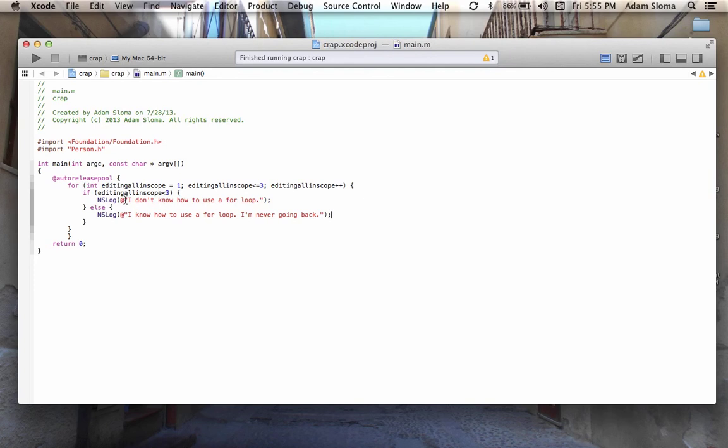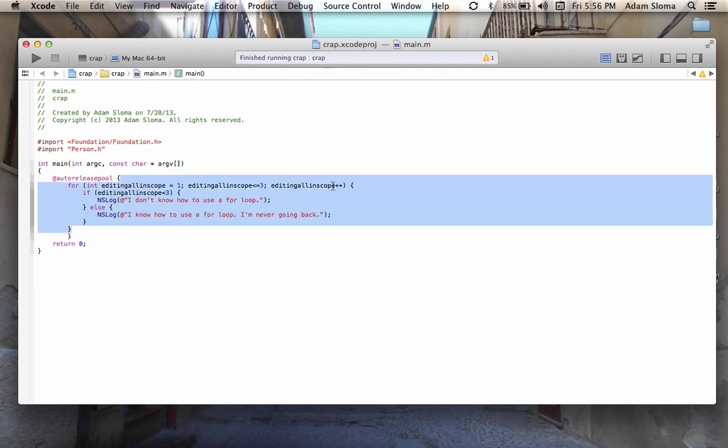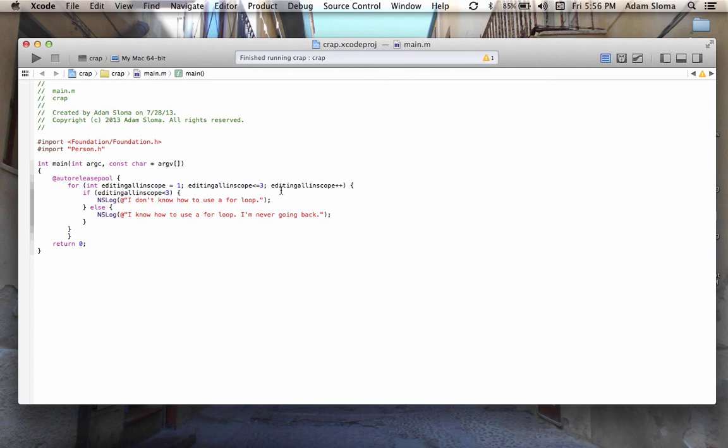Okay, so the way this will work is, we have a variable here, and it equals 1 right now, and as long as it is less than or equal to 3, we're going to do whatever is here in the if statement. And every time we're done doing whatever is in these brackets right here, we're going to add 1. So let's run it on the screen.